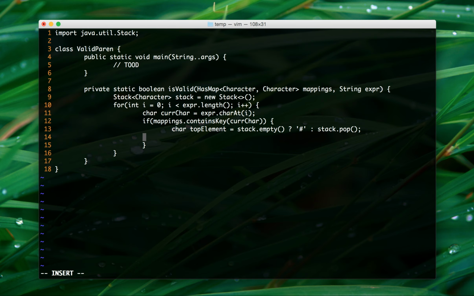Okay, in that if, we pop it, and in the same if, let's do something here when we remember it. If it's a closing parenthesis, then mappings contains key tells us if it's closing or not. Okay, otherwise what we do is we push to the stack.